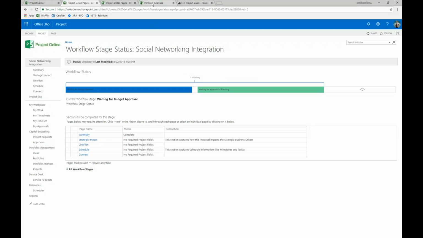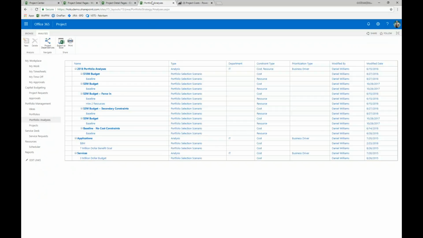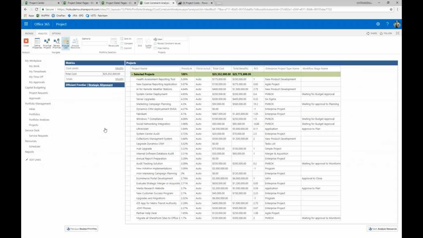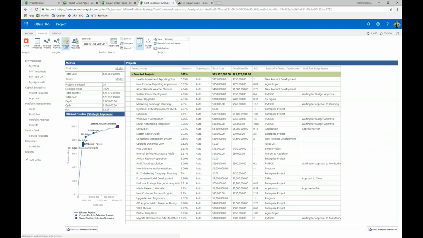So with a number of projects in the tool, all newly submitted and budgets prepared for them, we can then step through and do a proper portfolio analysis and make some determination as to whether or not we have sufficient funding for all of these projects, and do some what-if analysis around what if we don't have enough money, what happens with those projects, which ones should we deliver, which ones won't make the cut. So I'll start with a baseline scenario within the portfolio analysis tool. This is out of the box with Project Online, the capability to do this analysis.